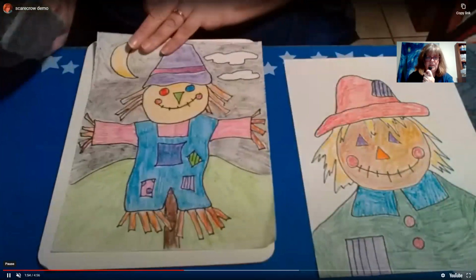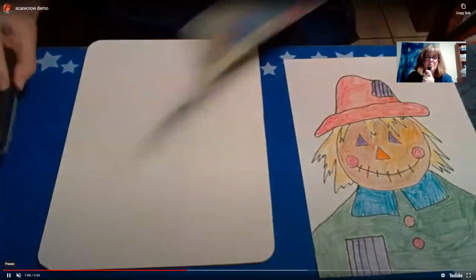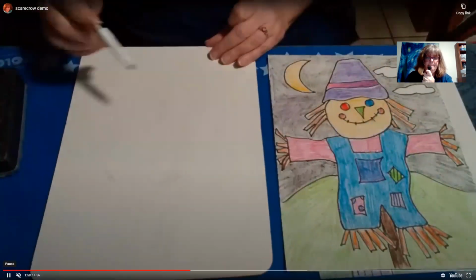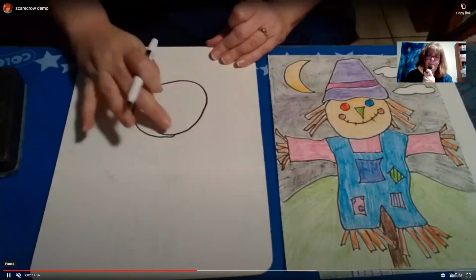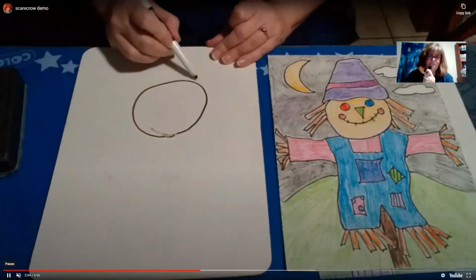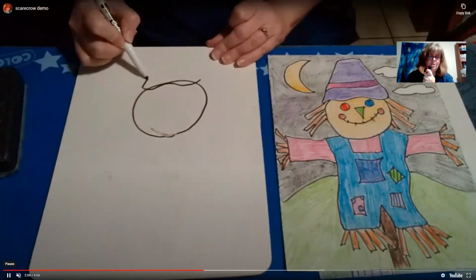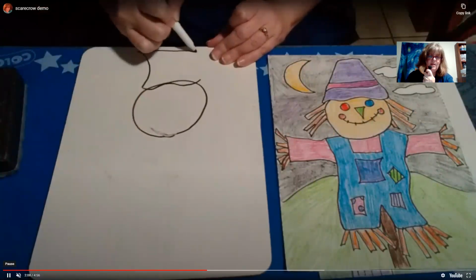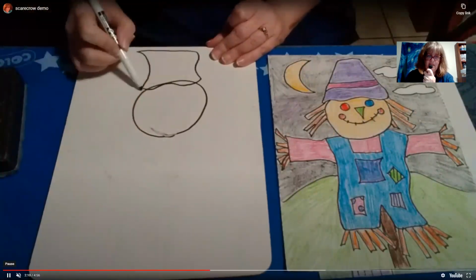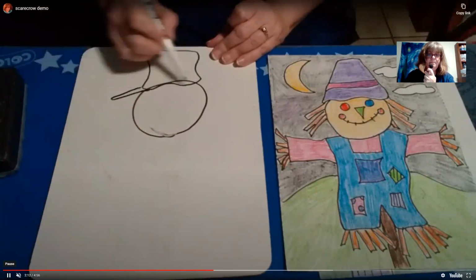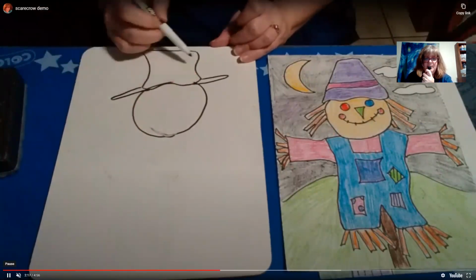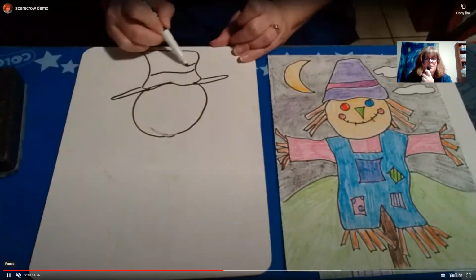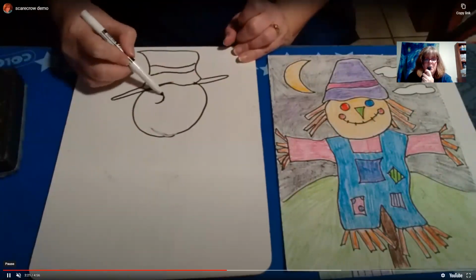Here's the next one. It's not going to be exact, okay? I just wanted to show you basics. The circle doesn't have to be perfect. That one's not. Hat can be a different shape. This time I'm doing the middle of the hat and then the rim. You could do a cowboy hat. You could do a baseball cap. Maybe he's wearing a baseball uniform.